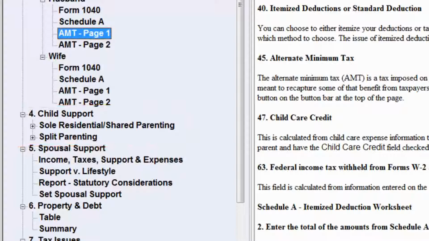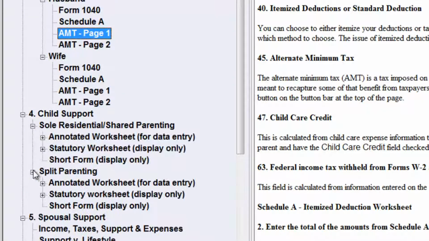And there's a separate worksheet for split parenting. You can see in this expanded section that you merely select the worksheet you wish to use, and then you can select any page to start making your entries.